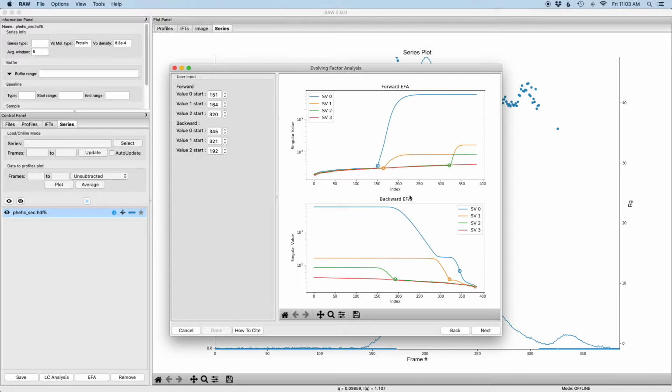So what these plots are essentially plots of when components are entering or exiting our elution profile for the SEC-SAXS data. So what we've done here is, for the forward EFA plot, you take just the first data point, that first scattering profile in your SEC-SAXS data set, and you do SVD.